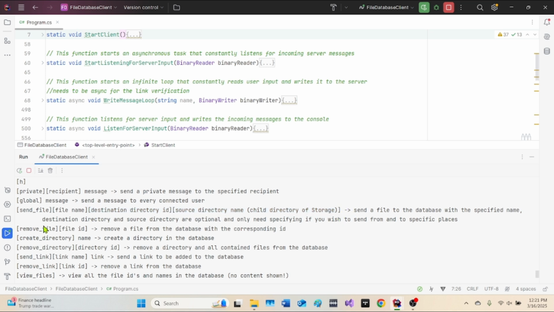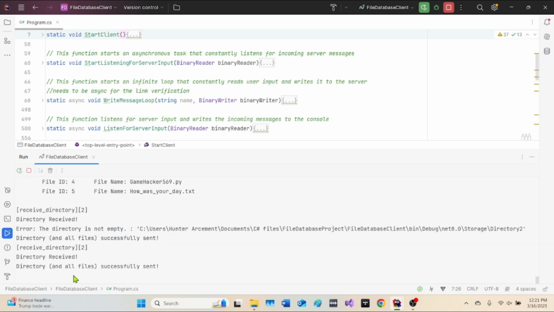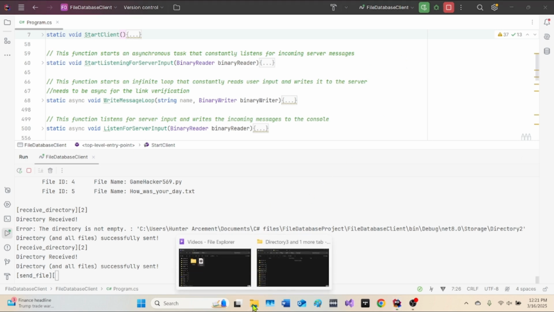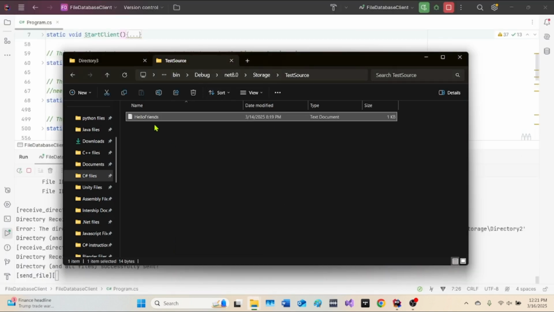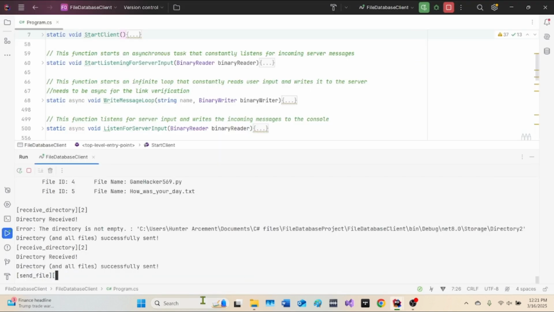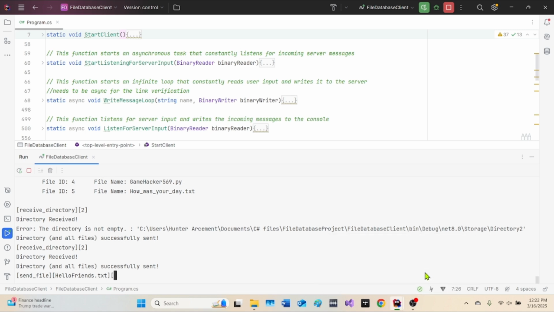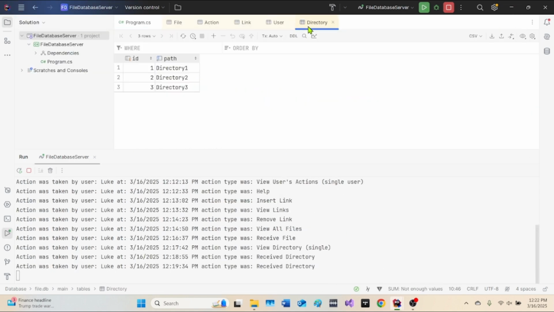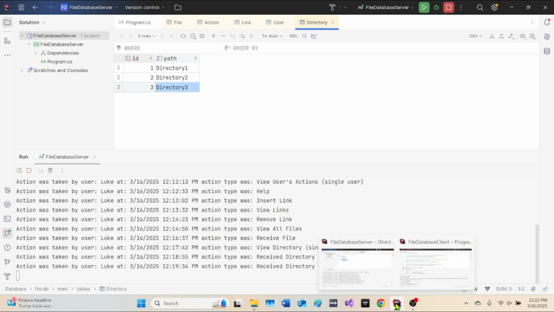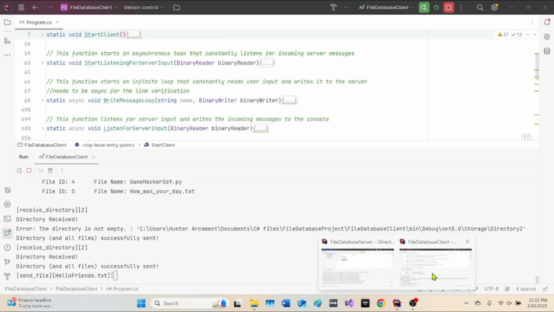So send file, file name. The file name was, if I pull it back up, hellofriends.txt. Then the ID of the directory we're trying to send to. I have the directory ID listed in our server as 3. This is where we're going to be sending to.